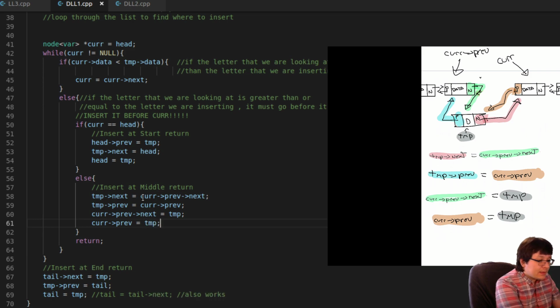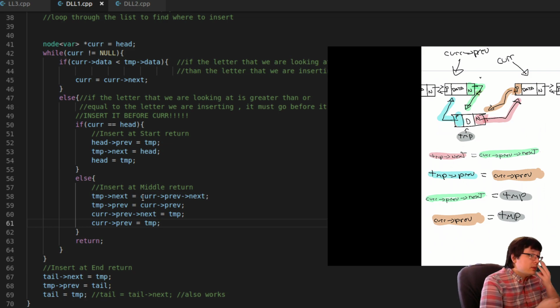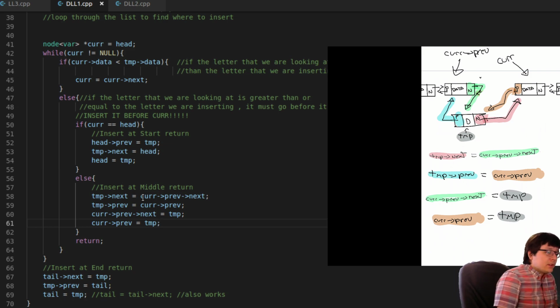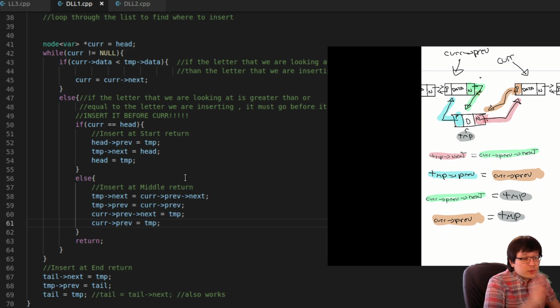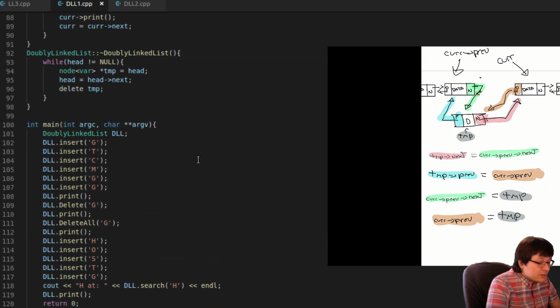Okay, and that's it. We're done. We're done with the insert function now. That's the third case. That's a hard one, right? Because we have to deal with 4 pointers now. Before, you were only dealing with 2 pointers with a single linked list, but twice the links, double the segfaults. So yeah, okay. We have not done the delete function, but that's okay.